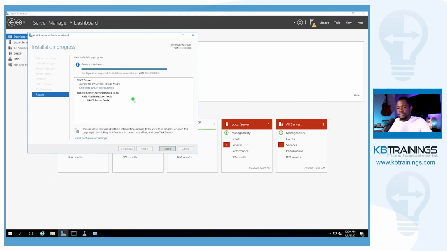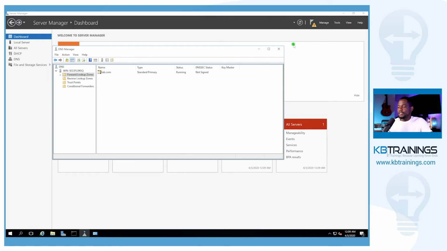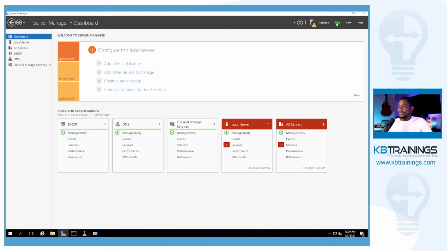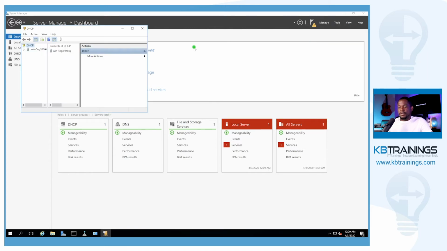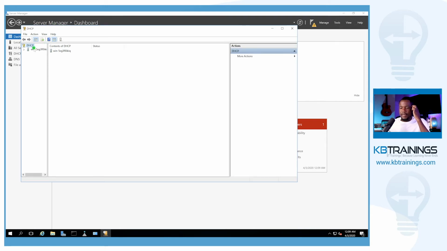Let's see if the installation is complete. Yes, it's done. It's finished. We can click on Close. And that's it. So we need to open the DHCP server tool. We click on Tools and click on DHCP. It's right here. And we can come and click on our server, which is this one here. We'll change it. I know it's not comfortable to have this, but that's fine.